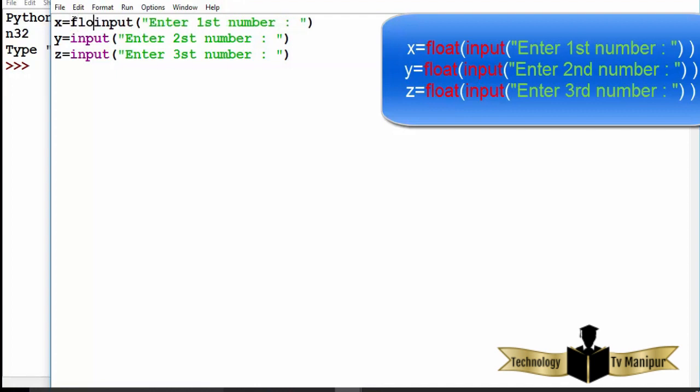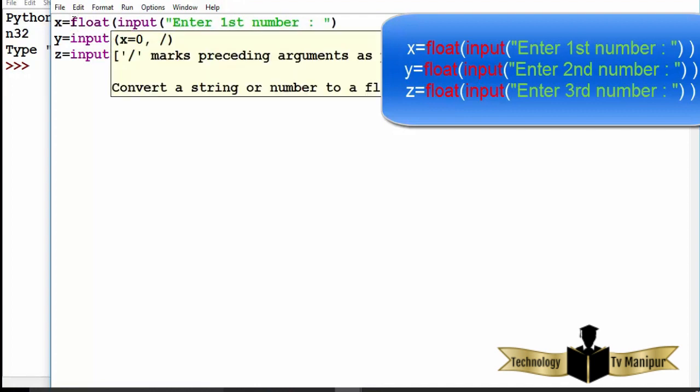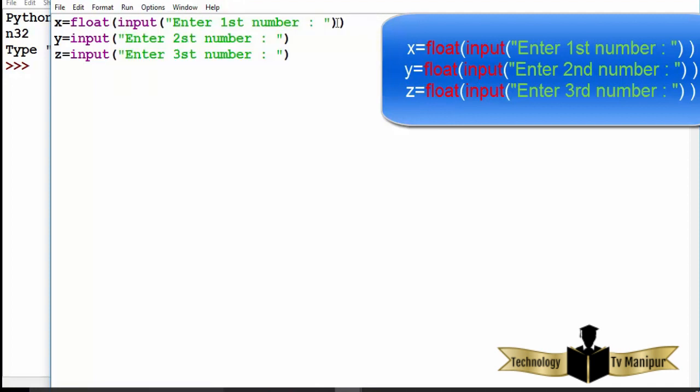So let's convert this number into float values. You can use another function which is float, and then the string will be converted to float. I'm going to do the same for the other 2 numbers.